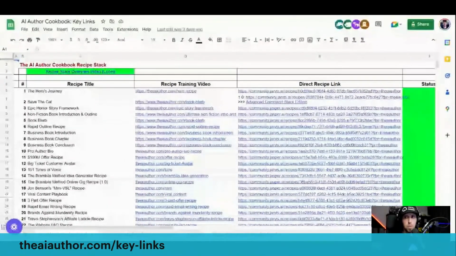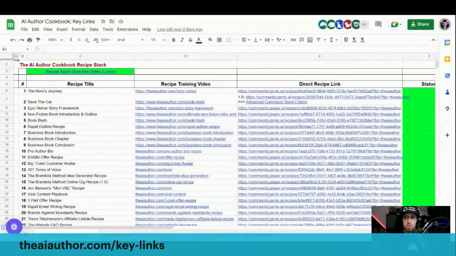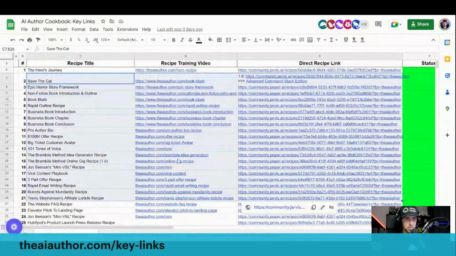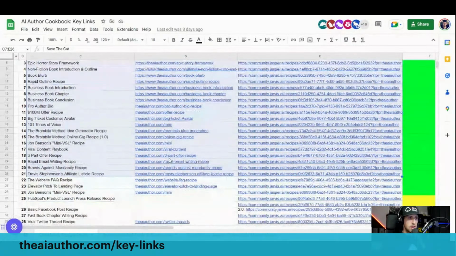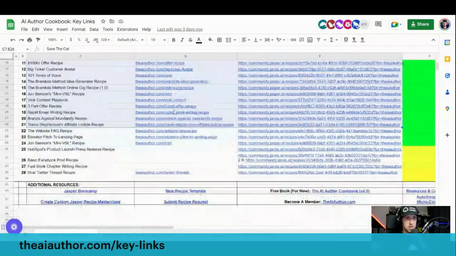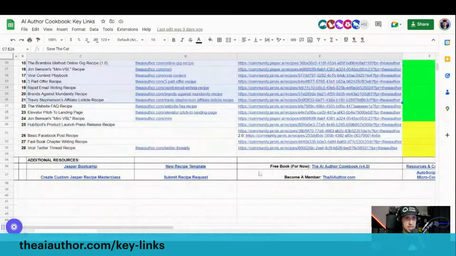Share screen, key links. All right, cool. So go to aiauthor.com/keylinks. Once you get here, you're going to notice there's a lot of these recipes. These are a bunch of recipes, and a lot of these are in our cookbook as well. You can see links to them right here and what they kind of do. And there's some key links down here.